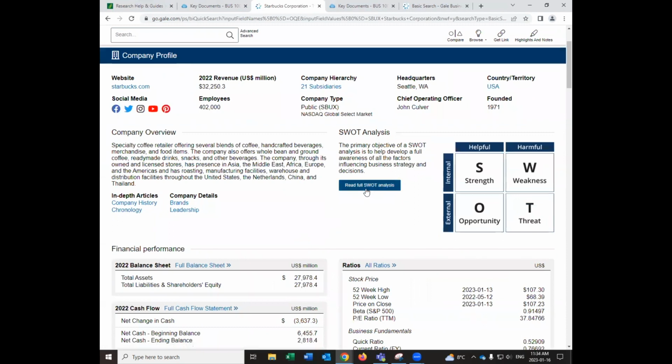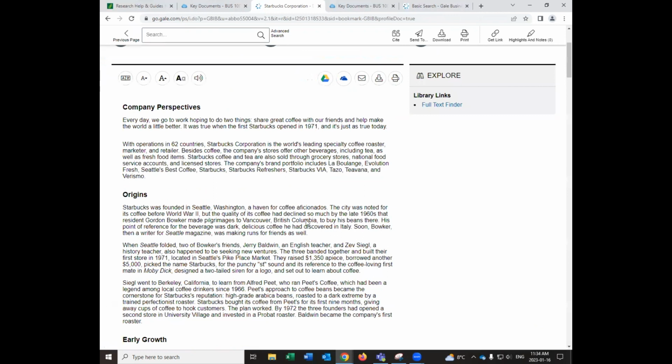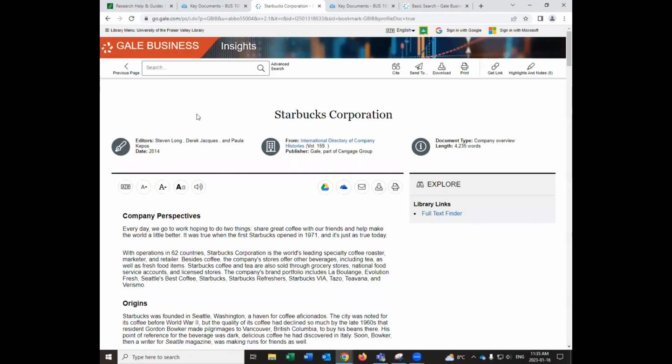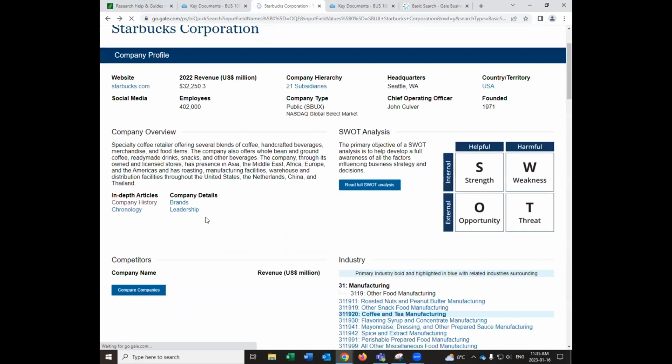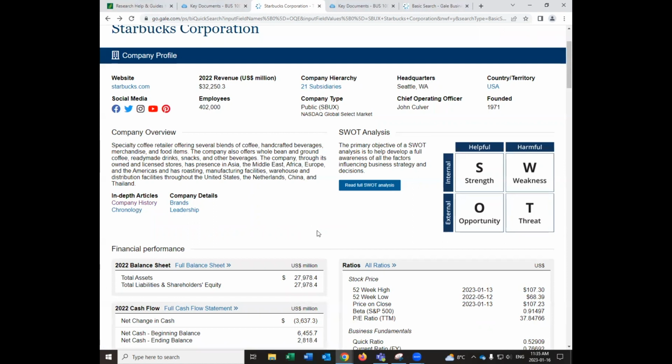It has a full SWOT analysis here. Anything that's blue, or as you hover, seems to give you a click option. You can click for more information. So, these are in-depth articles. They should take you to a new page where you've got this whole article on the company itself. Then you've got quick details, like here are the brands that Starbucks owns, which might be really neat for you to know.